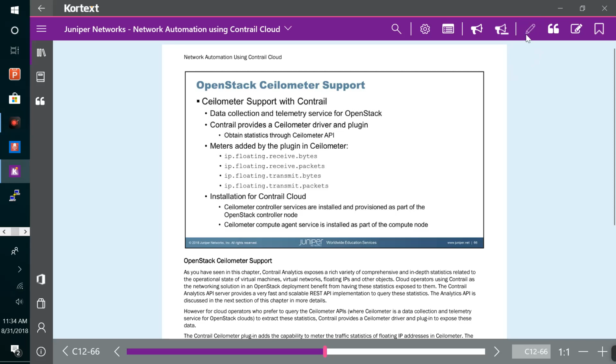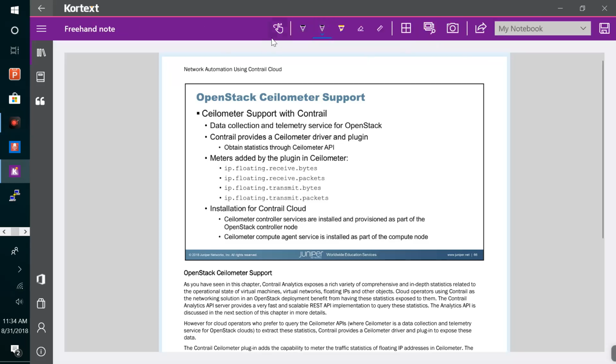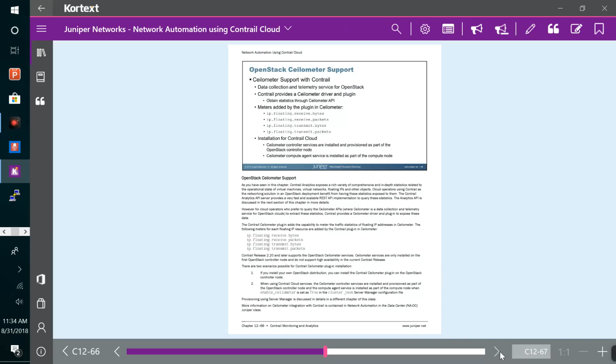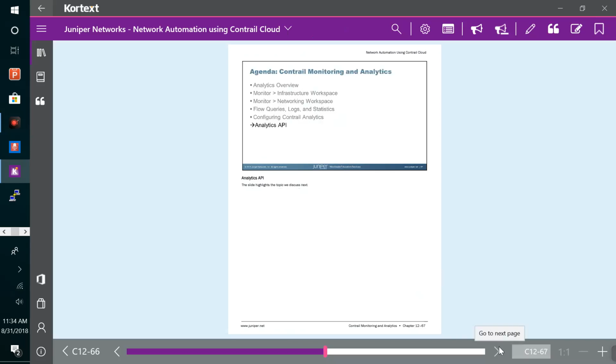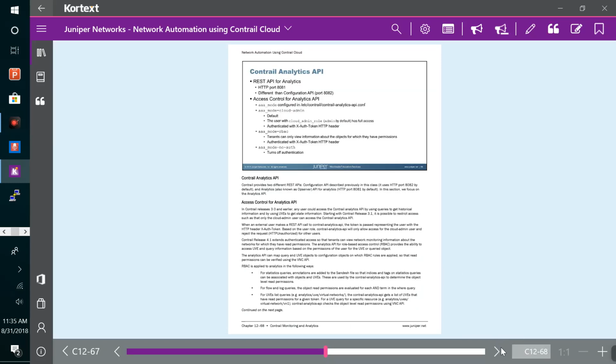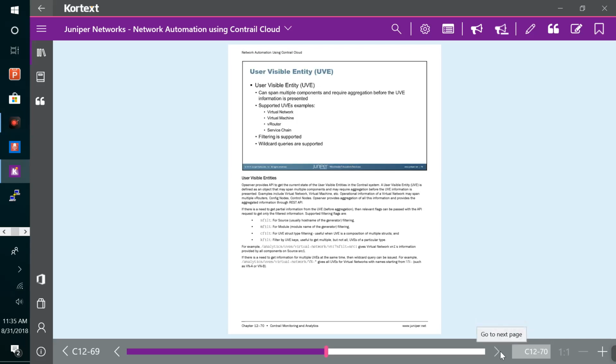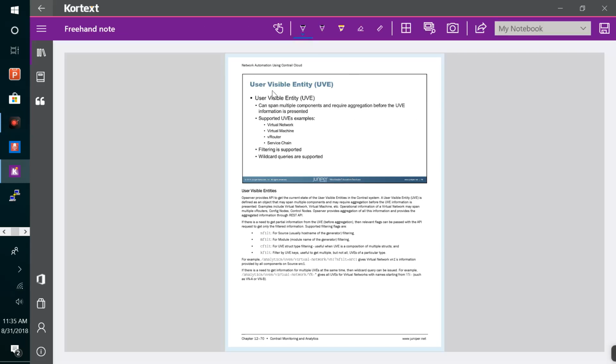And the last part up in here will be the analytics API. Again, it will give you the URL and the port number where you can send your commands to the API interface. And by going through that API interface, you can collect all the information. We call it UVE. Again, UVE stands for User Visible Entity. And in the User Visible Entity, for example, it will give you very detailed information about the virtual network, virtual machine, vRouter, and the service chain.